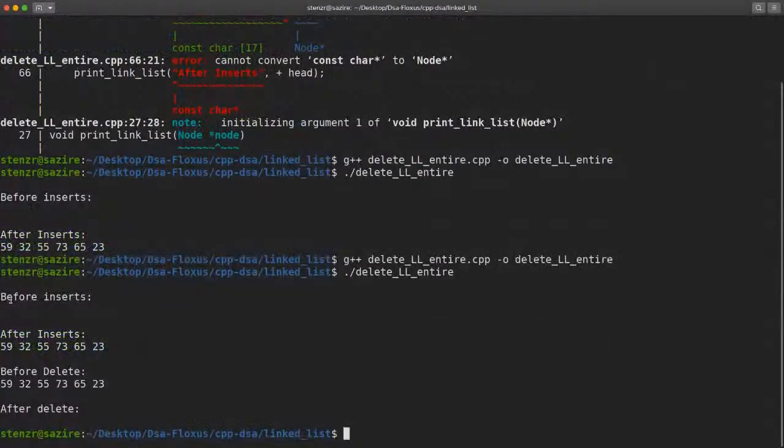So see what is happening. Before insert, the linked list was empty. After insert, a linked list was being created. It is just printing the same linked list before deleting. And after delete, what is happening? The entire linked list got deleted. Okay, any doubts still here?